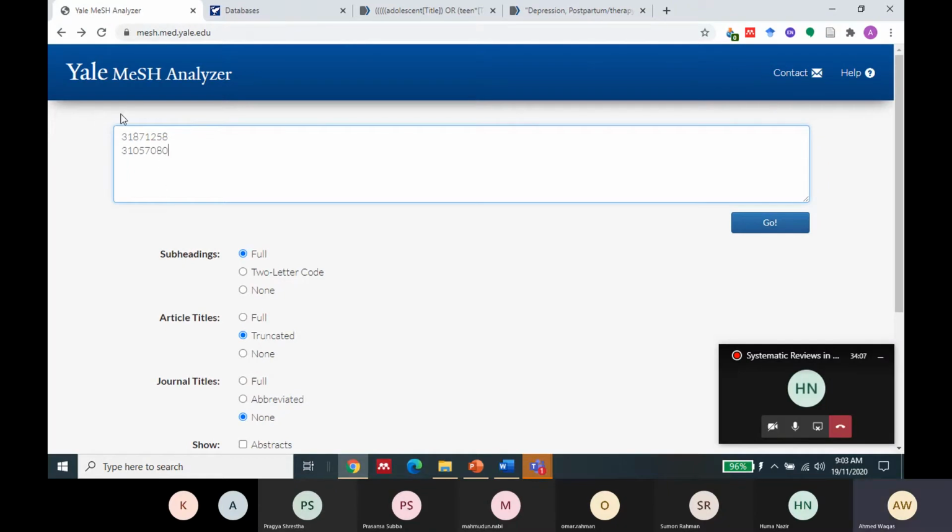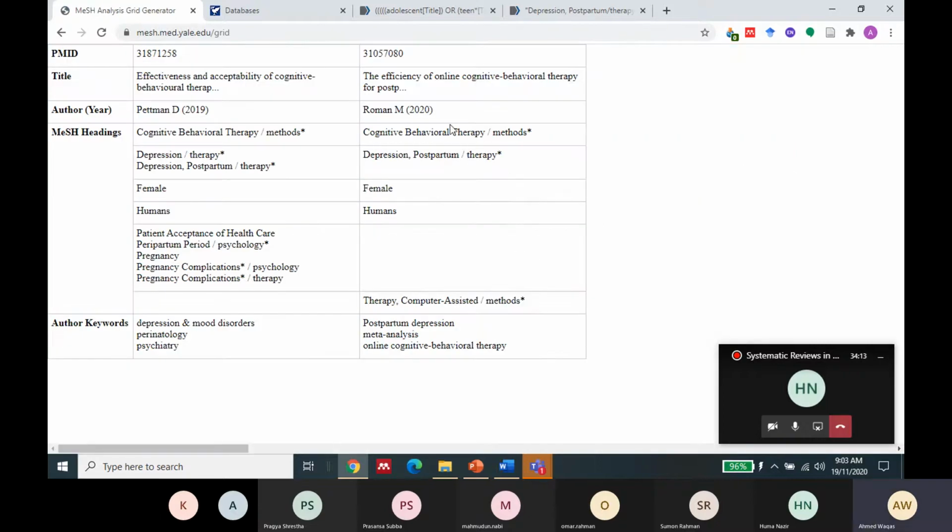and paste them here in Yale MeSH Analyzer. When you click on Go, it would bring about very good information. What it does is it divides every article based on its PubMed ID into separate columns. Then it gives you the MeSH headings. So this article was under cognitive behavioral therapy. These are the keywords.